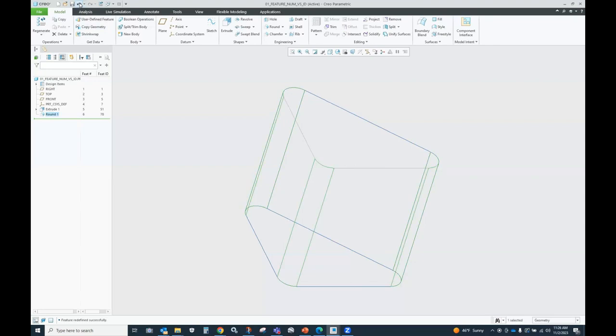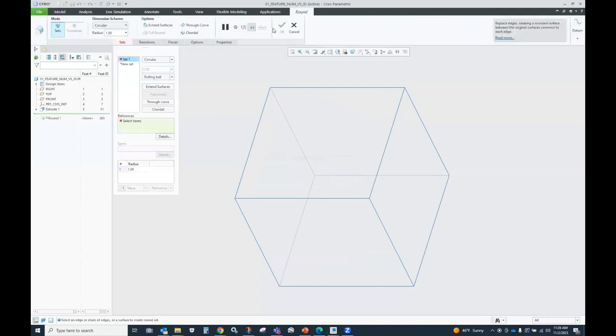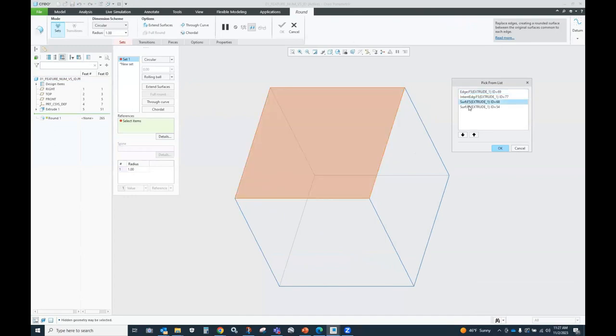So let's take a look at some of the options that we have here. I'm going to just back up through this. And I'm going to create that very same round again, but rather than hold my control key down and pick, I'm going to put my cursor over this edge here, and I'm going to right click, and I'm going to use this pick from list. And what you'll notice in the list is everything that's behind my cursor. So certainly that edge was the first thing in front, and then there was that surface and that surface that are all behind my cursor, right?